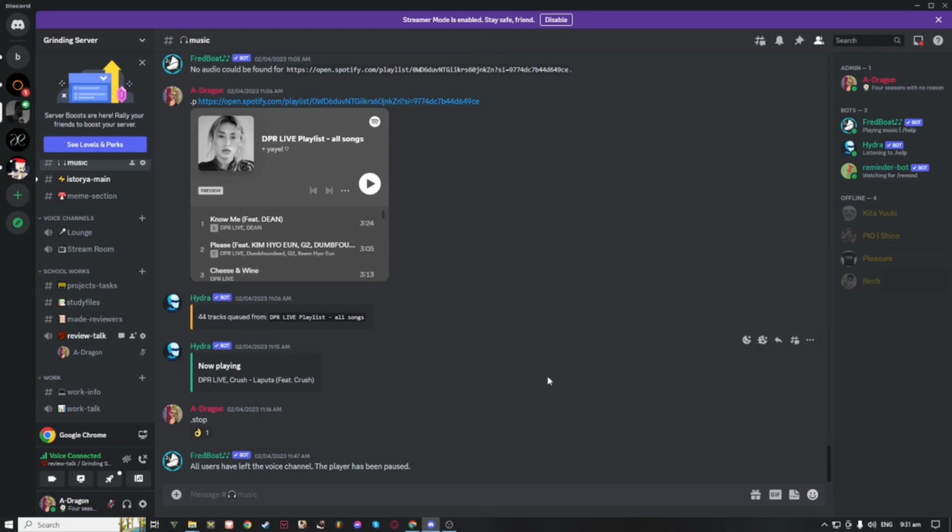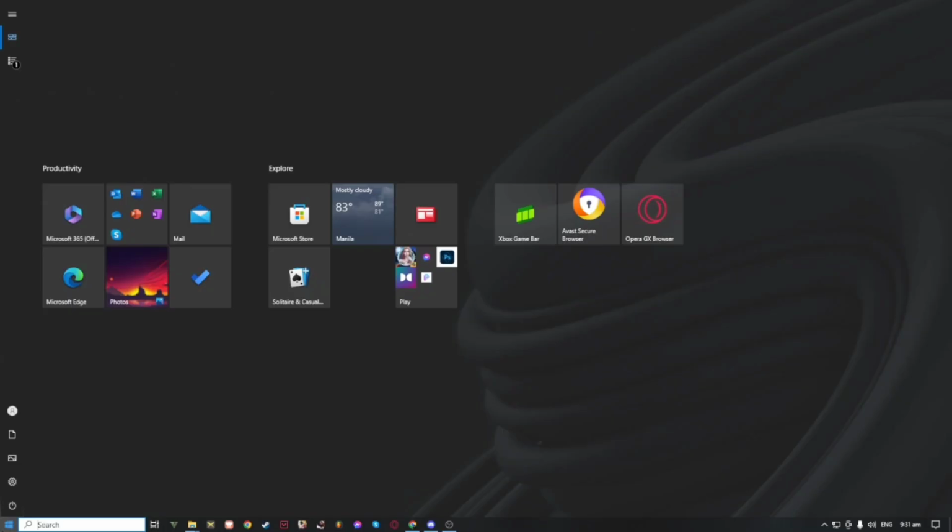So if there is no soundboard icon in your Discord server or channel, what you can do is go to your computer and reinstall it. This is a simple uninstall and install process. This is the soundboard icon here. If there is none on your server, this is what you would do.